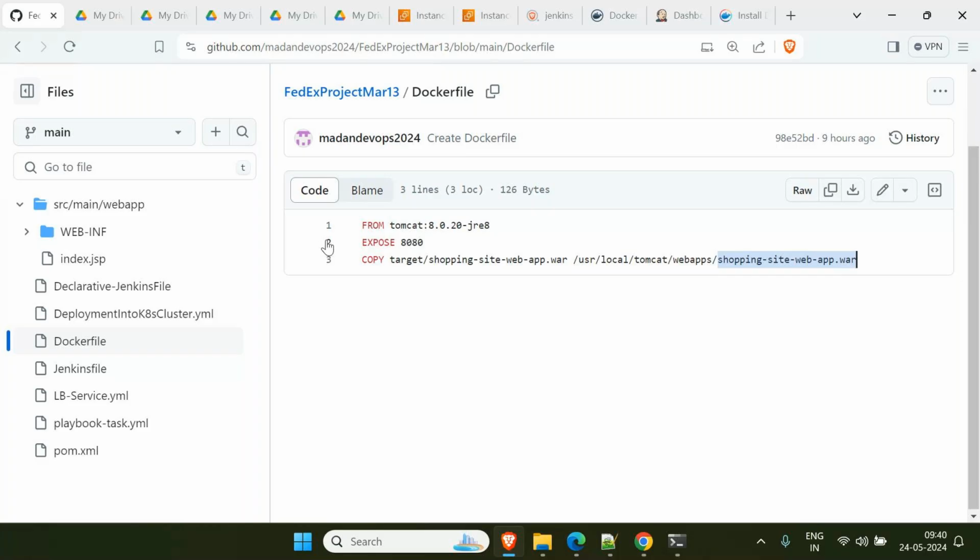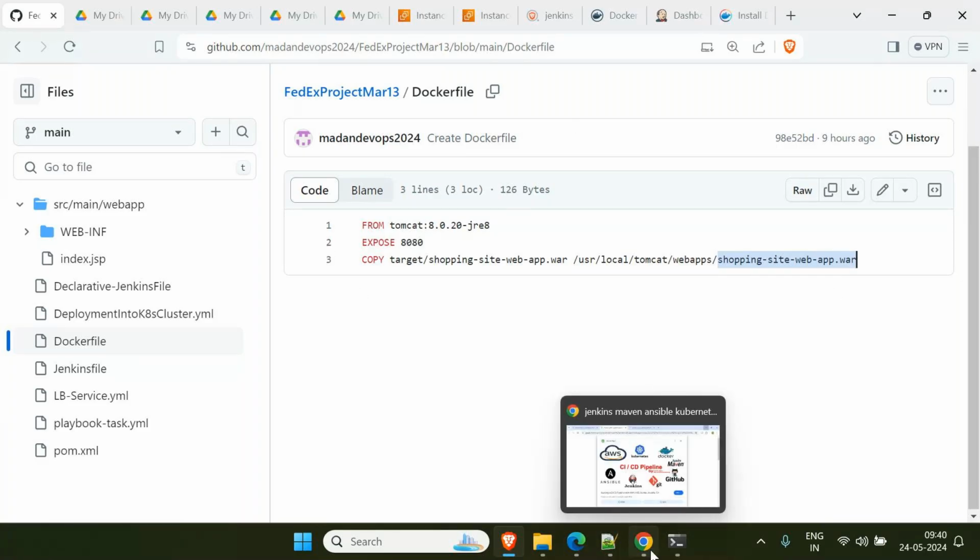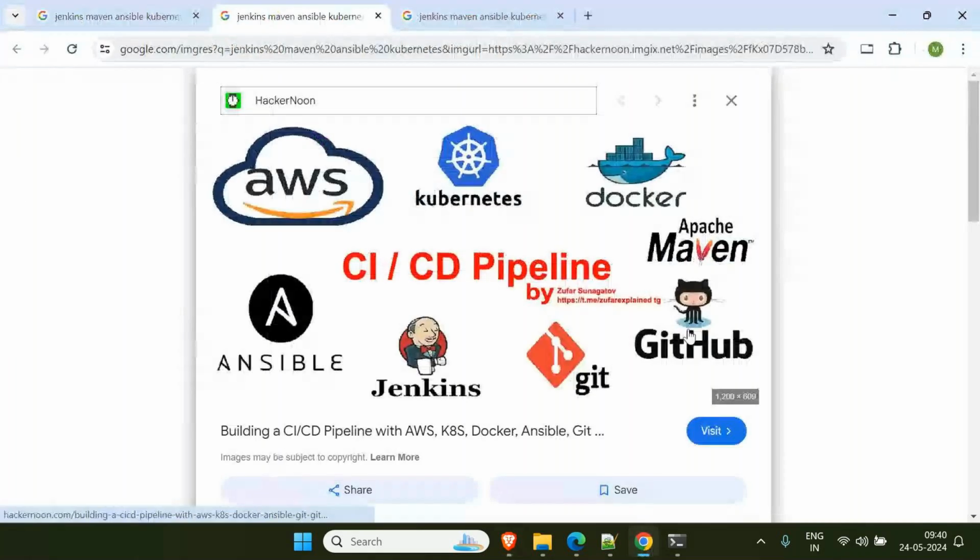So once we start the build, when GitHub sends the code to Jenkins, Jenkins gives it to Maven to build. Once it builds, that war file is required for Docker. That war file is required, not exactly by Docker, but in the Docker file the war file, the path and everything has to be mentioned.